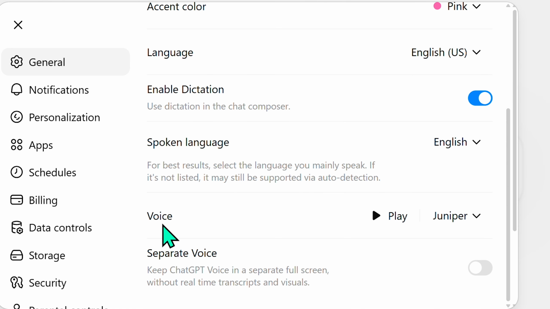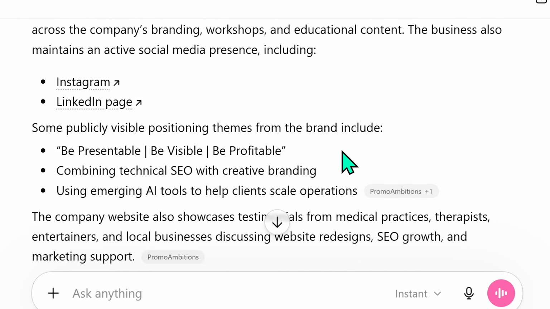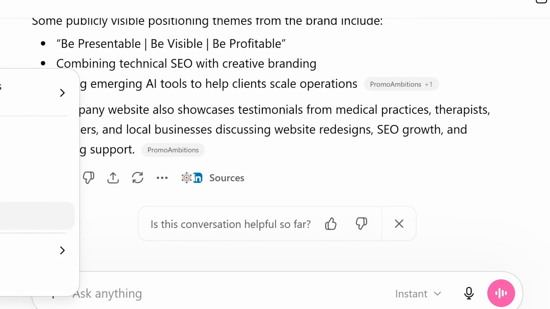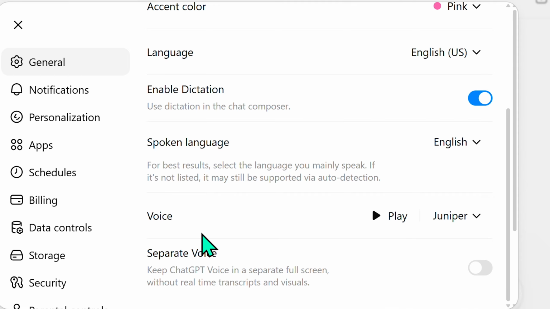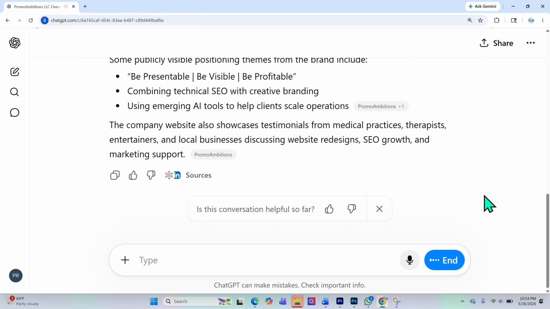For voice, you're basically selecting the voice that's going to read the responses back to you. So once there is a generated response, if you want to, you could select the three dots, have it read it out loud to you. And this is basically the voice that you're choosing in this option here. Also, when you choose voice mode, you are also going to be getting responses in the voice that you select.